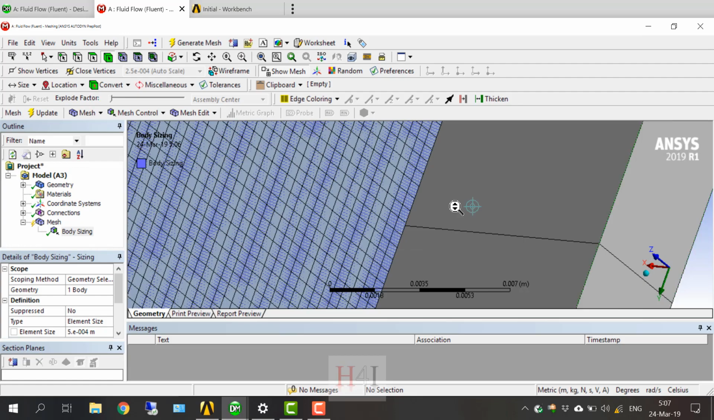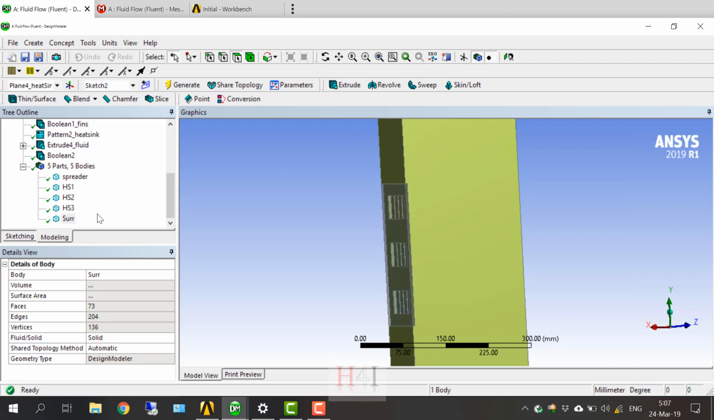They are not connected. This happens because in the design modeler, I left every body separated from the others. I didn't collect them in a single part. So bodies are separated completely and independent of each other. And the mesh created on each one of them will be separated from its adjacent body.